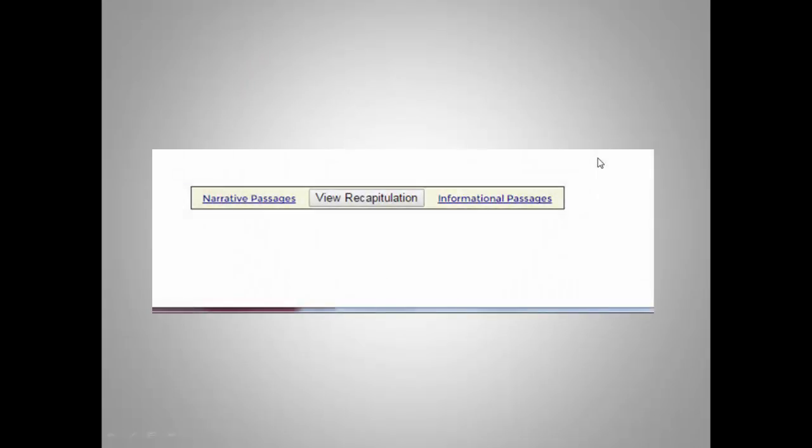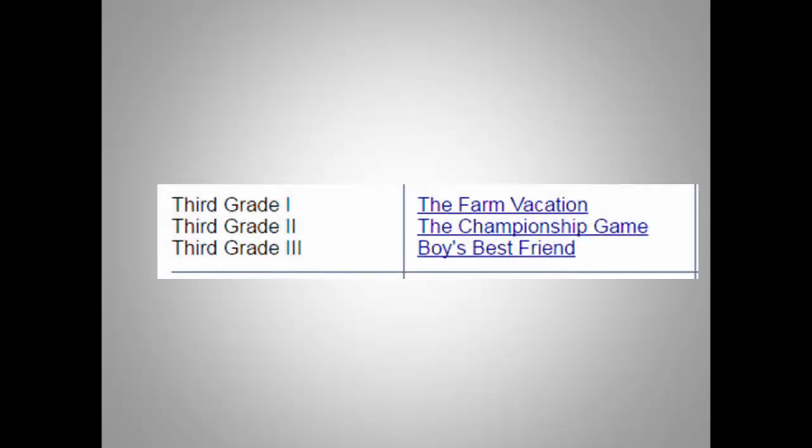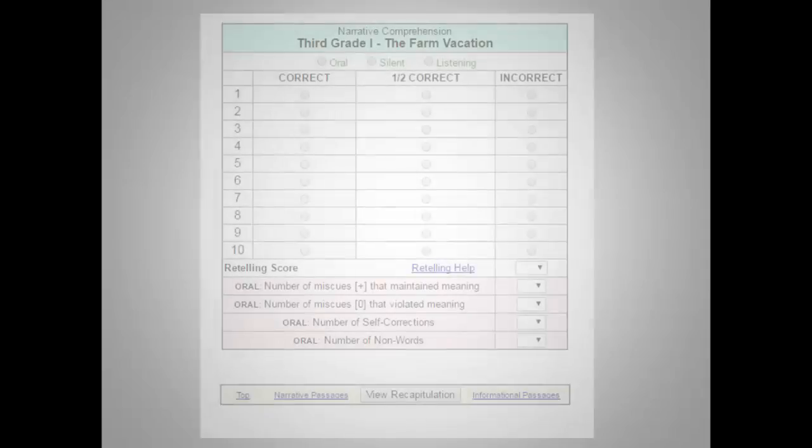All right, what are we going to do now? We're going to go to the narrative passages. And folks, as soon as we get there, this is what we're greeted with. We have the stories from the pre-primer through the 12th grade, the entire table of contents. You will just select the stories you used. We're going to hold off for a minute and talk about reading levels. We will get to that though. For now, we're going to go to the 3rd grade and we're going to select the farm vacation.